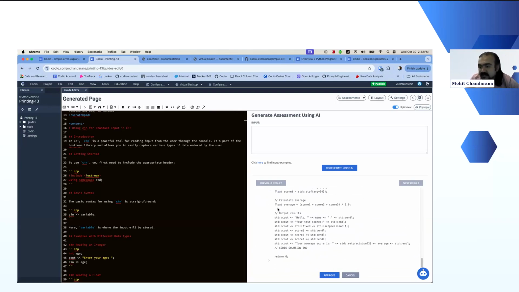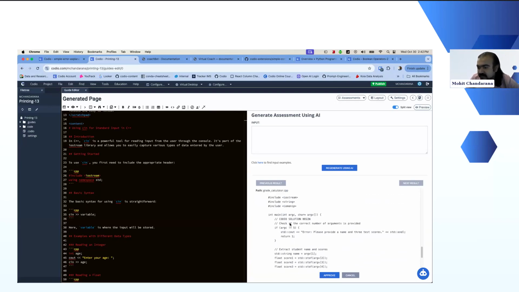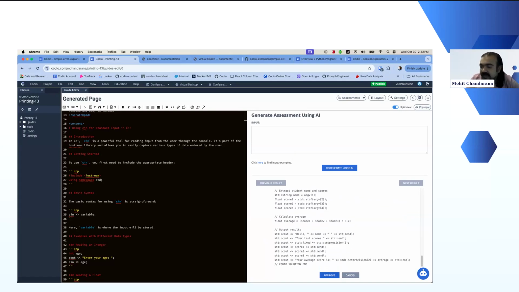So this is the solution file. And as you can see, it's going to hide the solution from the student. So this is where you can review things. And if you want to change anything, you can provide instructions in this text field. You update, let's say, give me a very simple question.